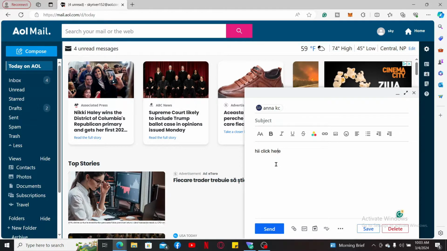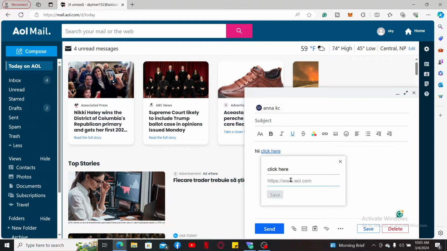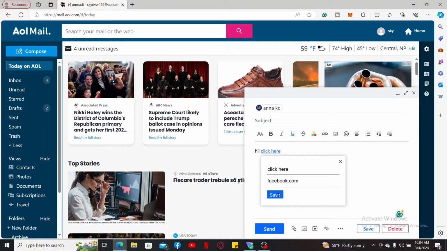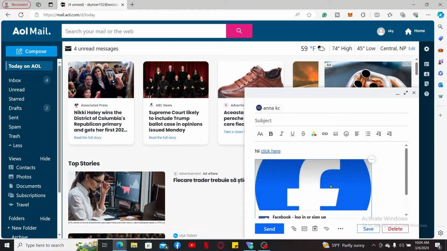Once you are done with the message, simply click on the text you would like to use as a clickable link. Once you highlight the text, go to the top and click on this link button. Now, type in or paste in a URL to the designated field. After you are done, click on save, and you will then be able to add a clickable link or insert a link on AOL mail.